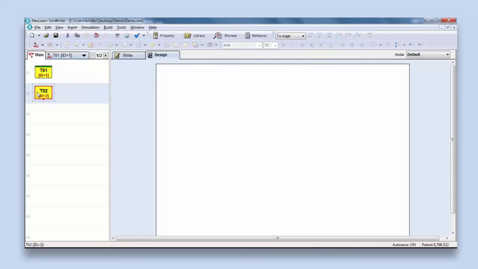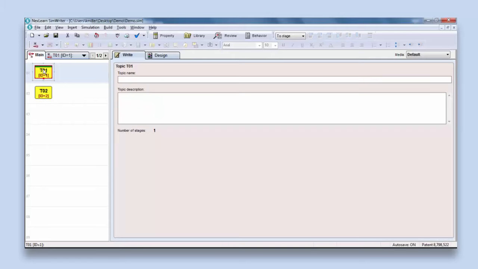And we can add more topics to our main tab here, which is fine. We do that a lot. We do a lot of custom development at NexLearn still, and so we tend to use lots of topics to organize the courses that we create for our clients. You can just have one topic and have all of your simulation right inside that one topic.